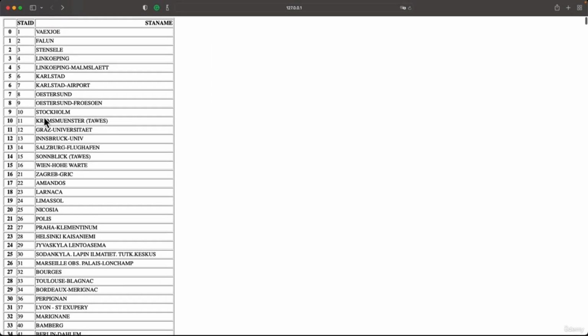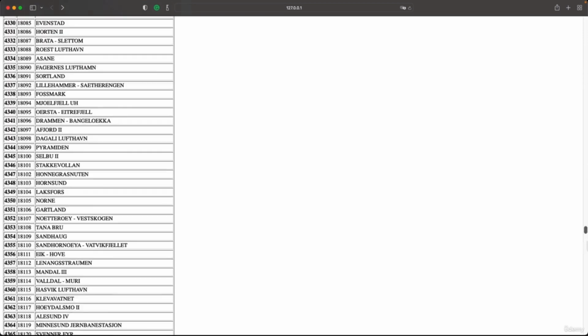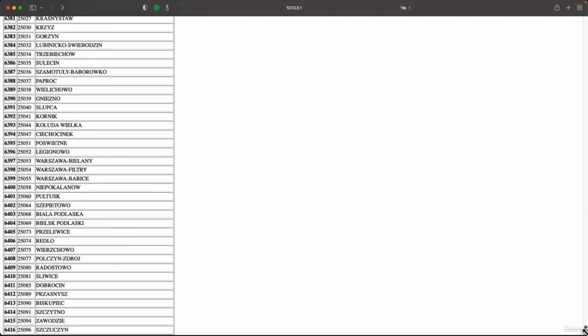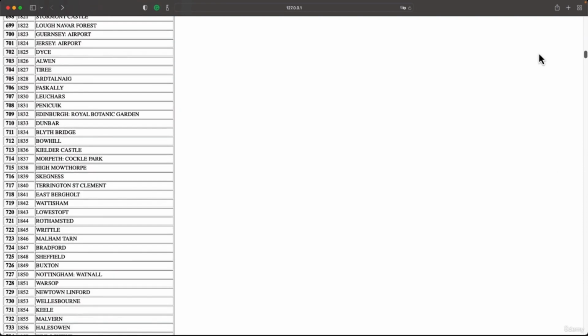Now, down here, you'll see a list of stations, and that's about 6,500 of them. So that's a lot of stations, and these are stations across Europe.